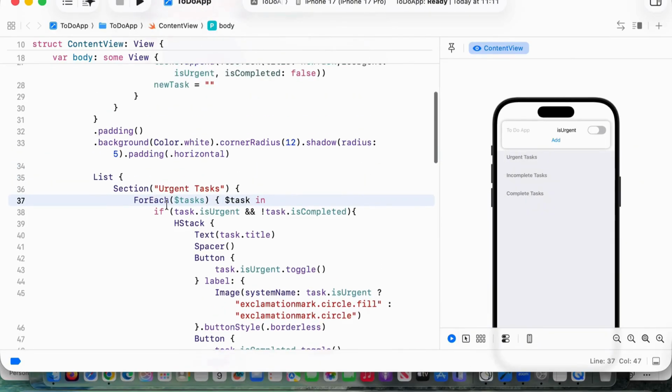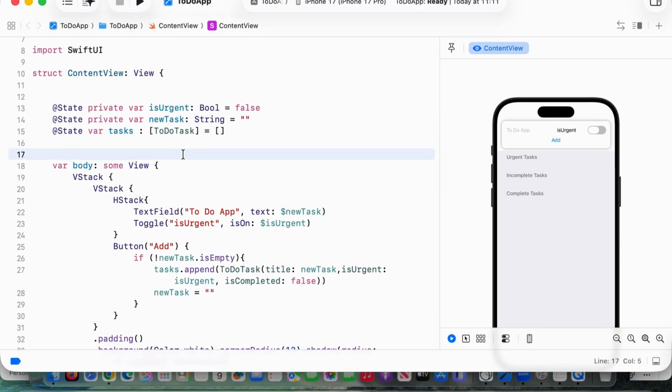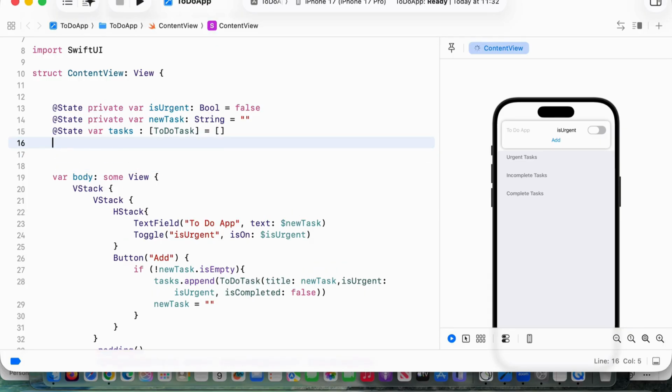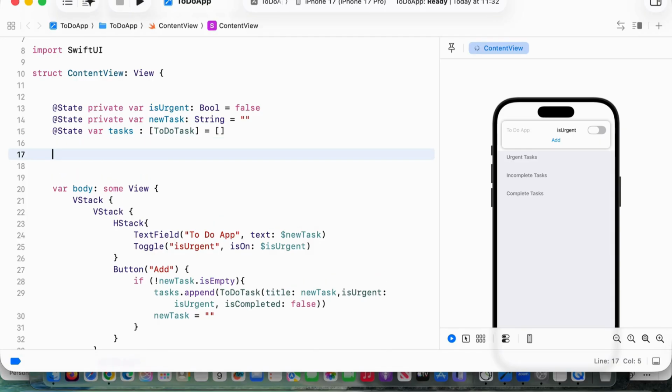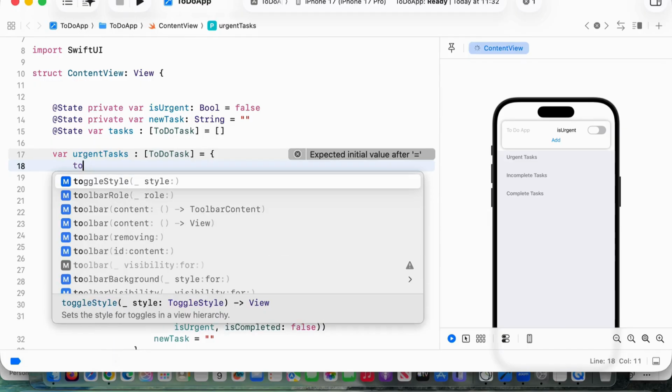In order to move the logic from the view to outside, which is always preferred in SwiftUI, it's a good idea to keep the view as simple as possible and keep the logic outside. And this could be done here by having 3 different tasks based on their status. So I will create here another urgent tasks. And this urgent task is basically an array or a list of to-dos, but this time I will go ahead and filter this by filtering the original tasks.